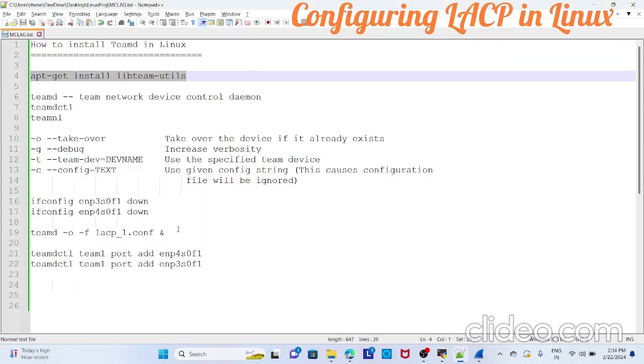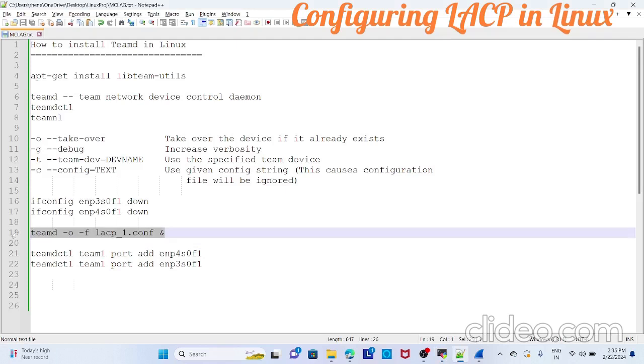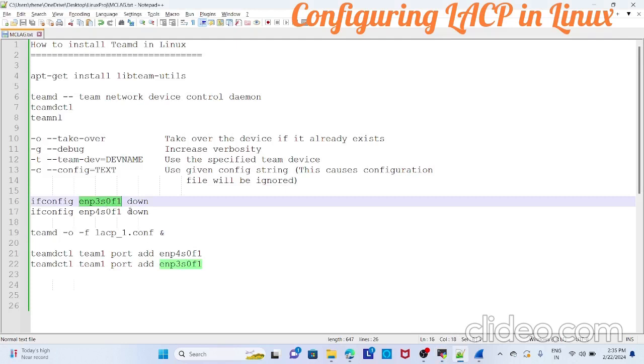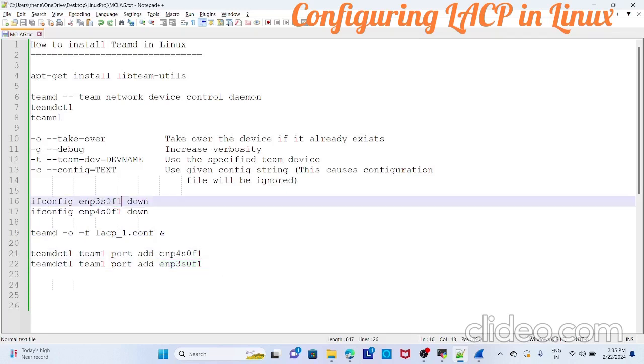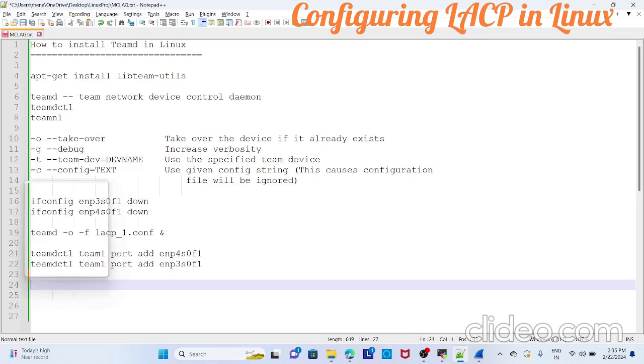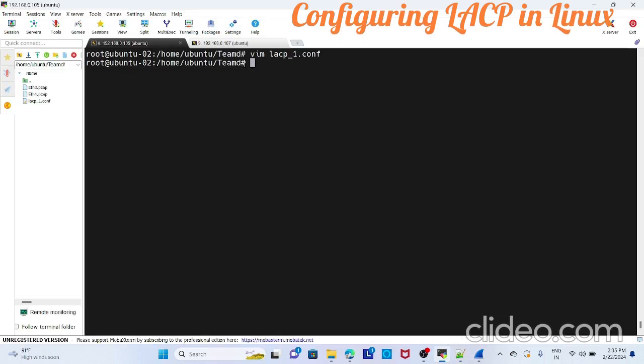And then start it like this, teamd -o -f. And before adding the member, the interface should be down. And if you want to do dynamic addition, that time also you should make the interface down and then add it. And to monitor the ports, you can use this command, teamnl team1 ports, like this. It is a very useful command to understand the basics of LACP.